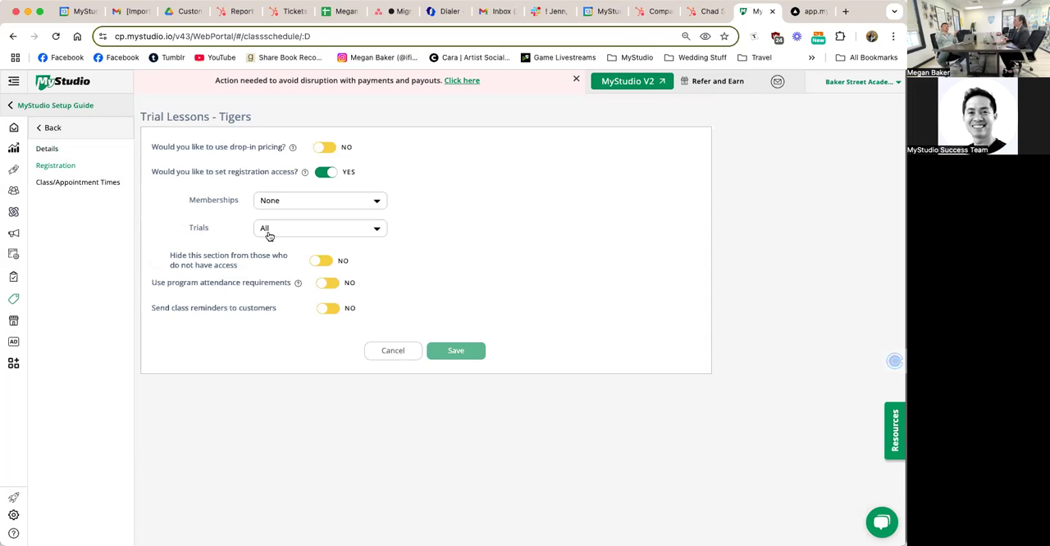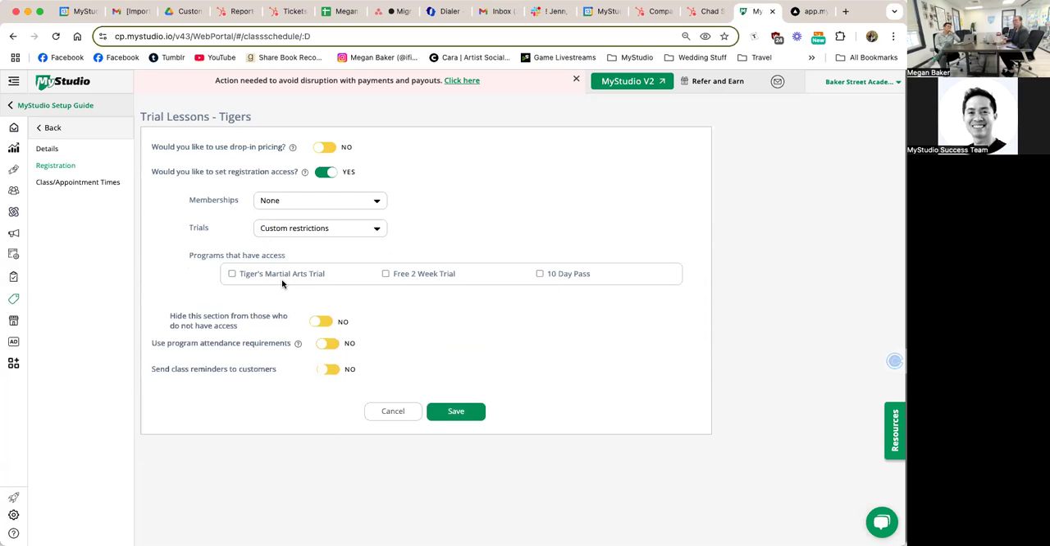And so I can create different trial lessons for like tigers, adults. I don't know, cubs, panda, whatever I want. Whatever animal, yeah. Okay. So instead of trials all, you can do custom restrictions and you can limit that to say that only somebody with a Tigers trial is allowed to take this. I got it. So I should set up different trials for different types of programs. Yes. It's generally good practice to have your trial options match your membership categories. So if you have a Tigers membership and Tigers classes, then you would want to have a Tigers trial.